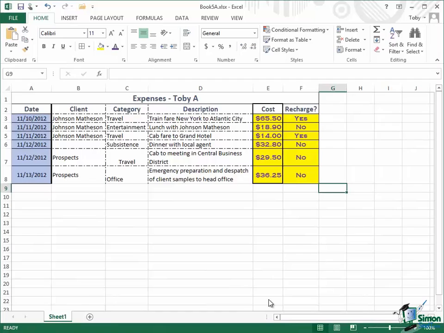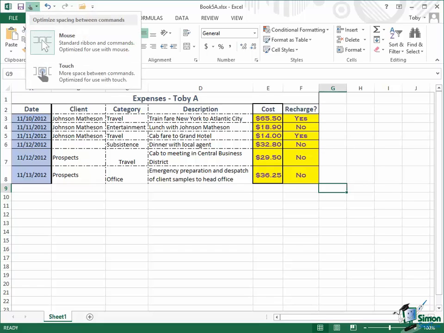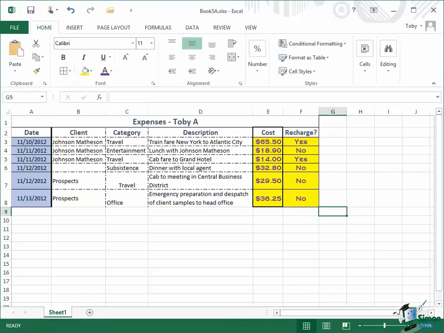Now, before we move on, I'll just point out a couple of things in relation to touch. The use of touch for all of this is pretty much the same. You do all the same kinds of things. Because you may well be using the commands on the ribbon quite a bit more, you may want to use that option of spacing the ribbon out. So you go up to the button on the quick access toolbar that lets you switch between the two, go for the touch option, space everything out. You can now get to buttons like the ones in the alignment group more easily.